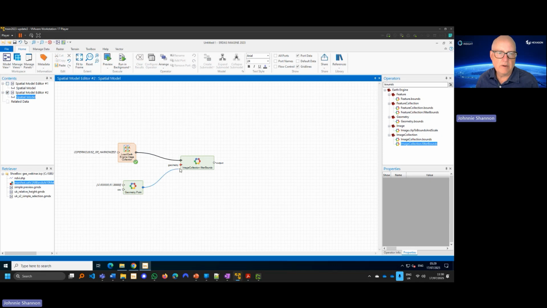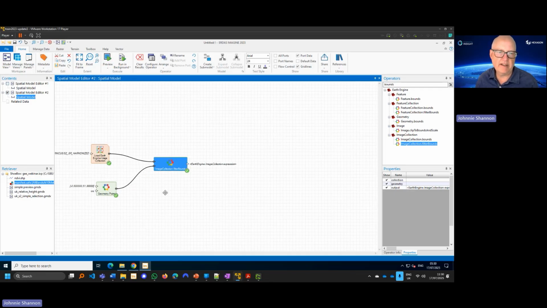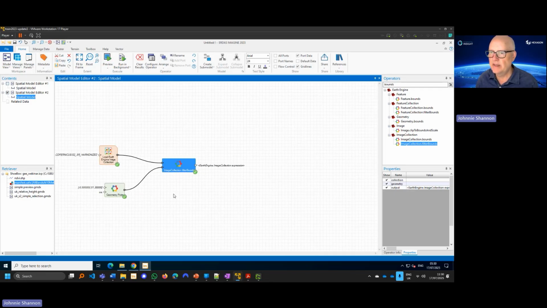And go there, look up the geometry, run that. And now we've already got that down to only the data sets that intersect with that specific geographic point. The next thing we want to do is to filter by date.